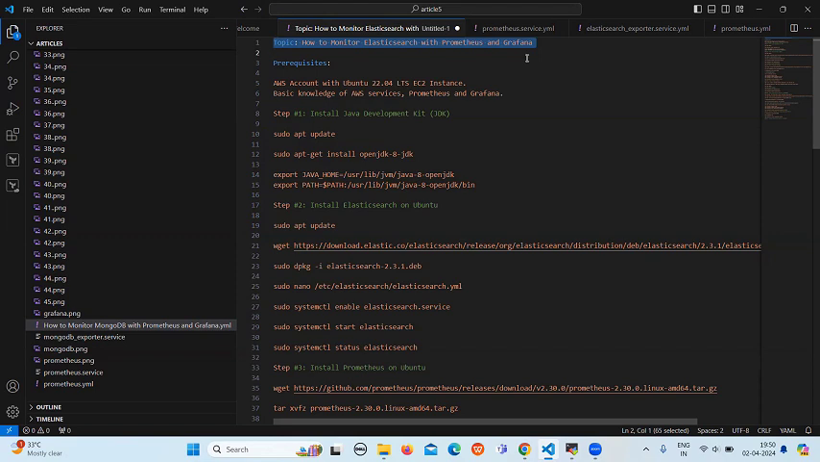Elasticsearch is a powerful search and analytic engine which requires monitoring for its optimal performance. Prometheus gathers metrics and Grafana provides customizable dashboards for visualizing this data. By using these tools, users can manage and monitor Elasticsearch clusters easily. So let's move on to the practical.